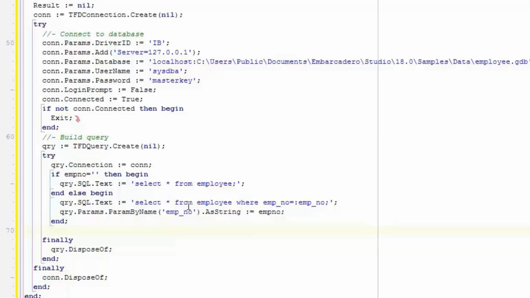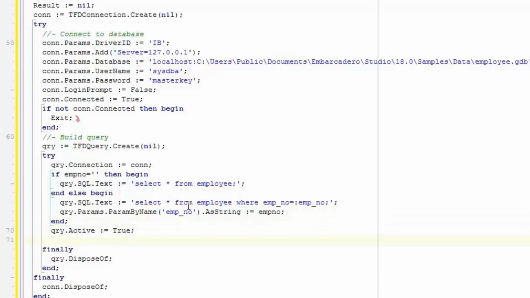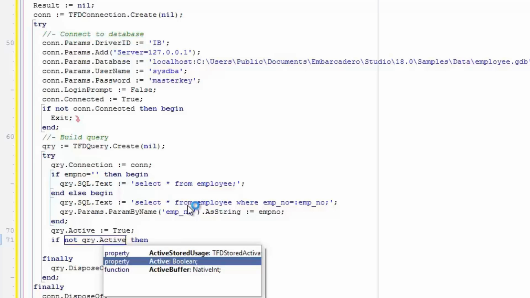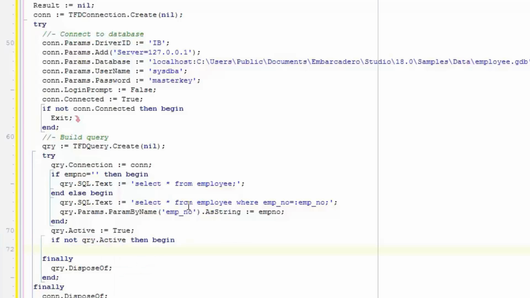So now we want to set the query to active. And what this will do is execute the query against the server and activate the cursor that's going to allow us to step through the result set. Now we need to check that we actually did get some results, so I'm going to put two checks in here. I'm going to say if not query.active. There we go. Then begin, and we'll exit.